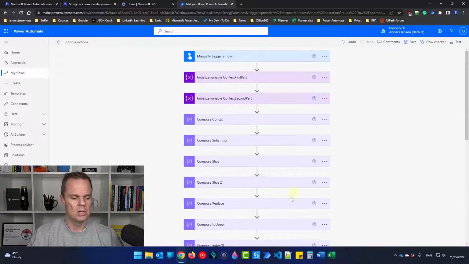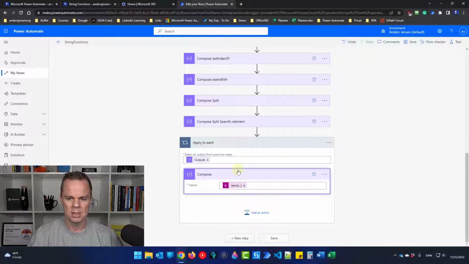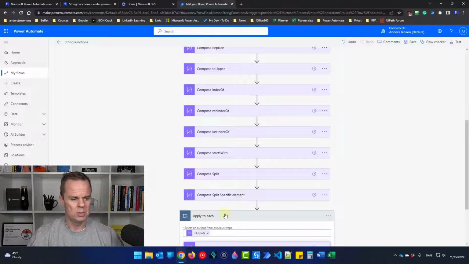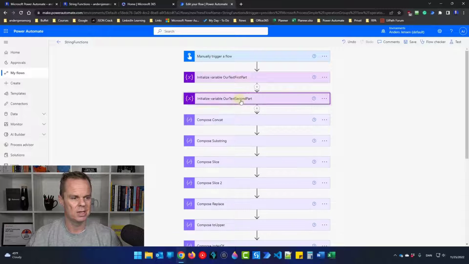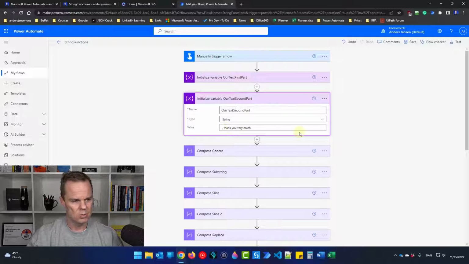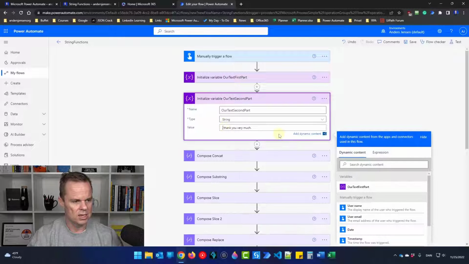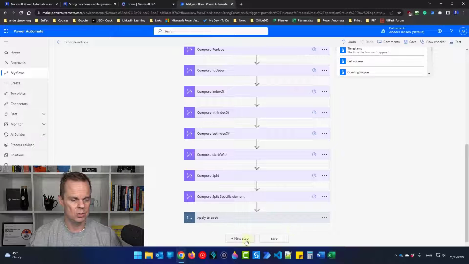Let's also see another important one. This is the trim, and a trim simply takes white spaces at the start and at the end and makes them go away. For example, if we looked at our ourTextSecondPart, you can see that we have a white space at the very start. We have it here, or we have it now at least. Then the trim will remove this white space, and it's very, very easy to apply.